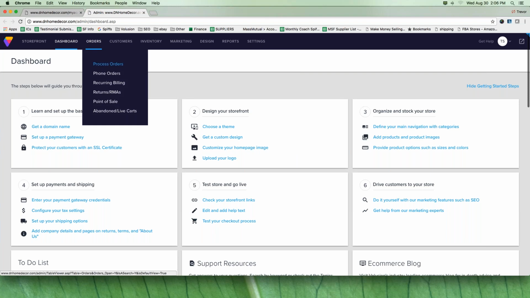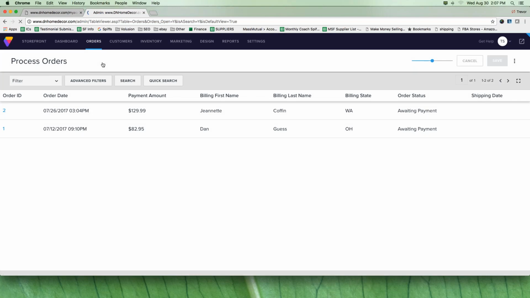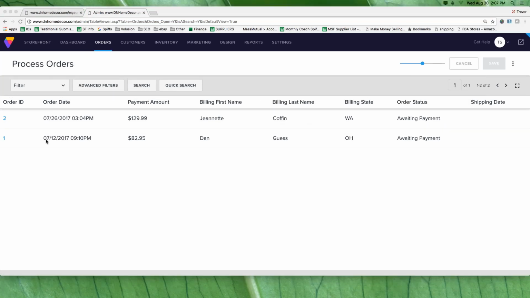Now, what happens to orders when they get placed? Under orders and process orders, they're going to show right here. On this account, I've got a couple of orders showing, orders placed in July. As orders come in, this process orders section will populate. And you'll notice each order has an identification number. This is order 1, that's order 2, so on and so forth. You can click that identification order number to get more information about the order.